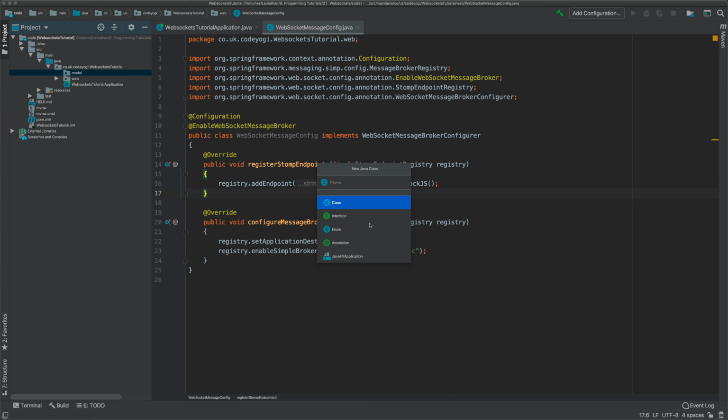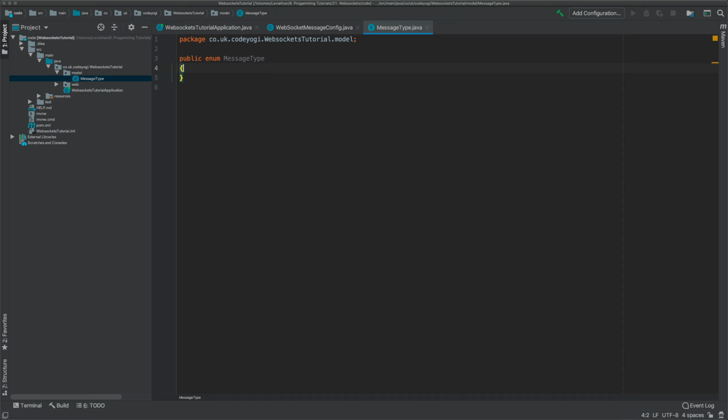So for this first one, we're going to call it message type, and it's going to be an enum. So we want to click on, we'll type in message type, and then we'll click on enum, press enter, and let's just create an enum.